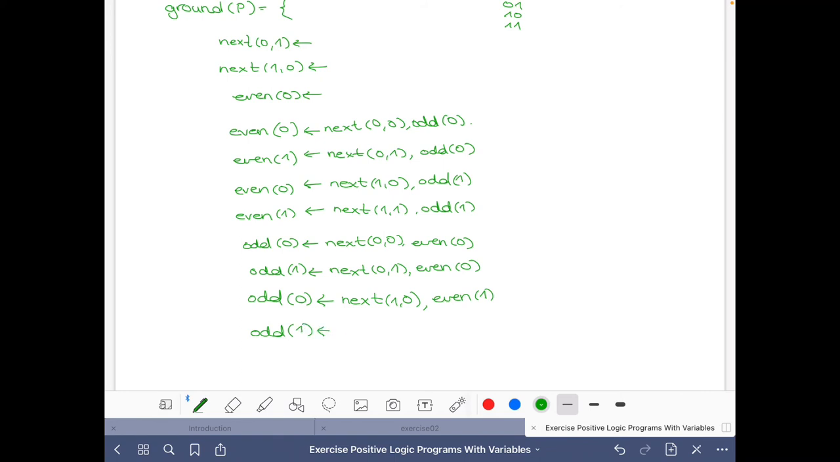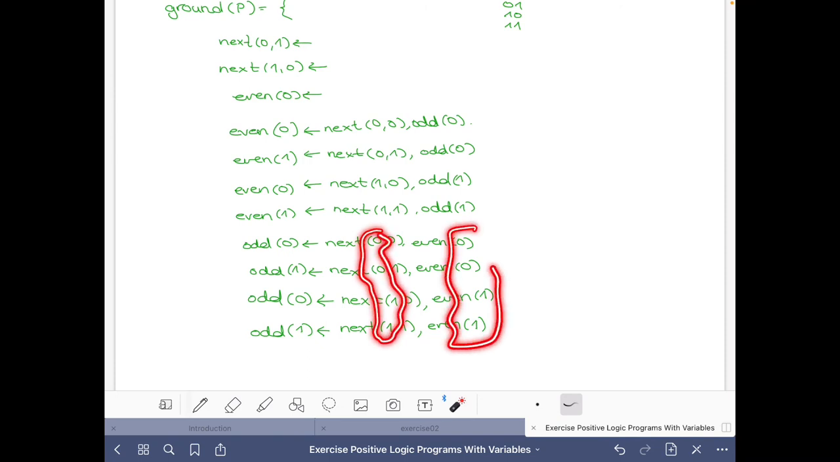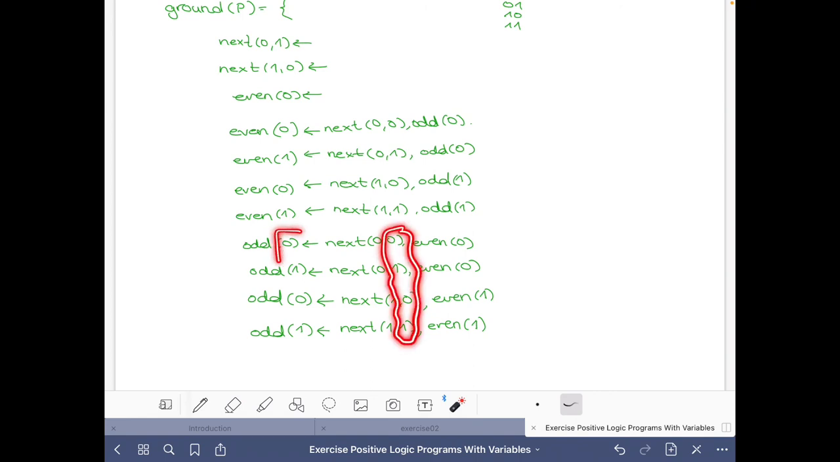Odd 1 and next 1, 1, even 1. Yes, and that's it. So again, here we have the x, which is the same as here, 0 0 1 1, and the y, 0 1 0 1. Good, then this is it for the ground instantiation of the program.